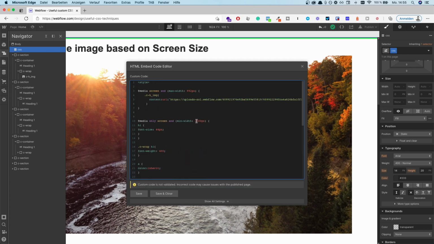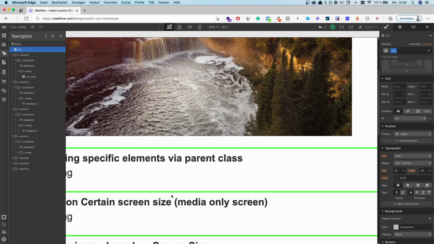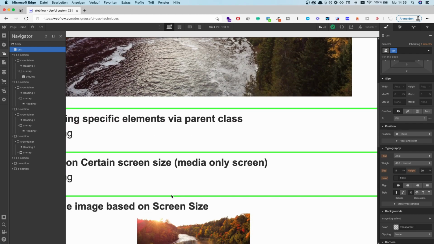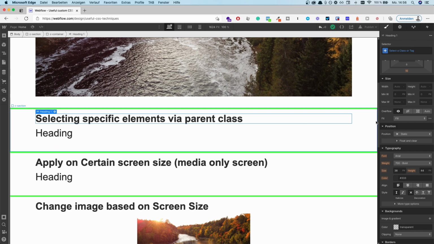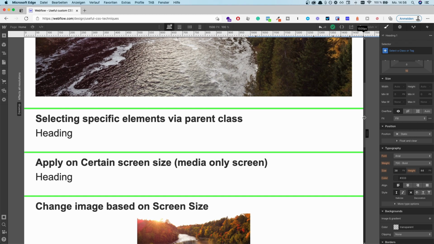In my example, I've got a breakpoint at 1500 pixels. So min width 1500 means everything above 1500. And for everything above 1500, my H1 have a font size of 44 pixels. And everything below that is 38. To show you that, I go basically down to 1500. And what you can see right here is as soon as I'm at 1500 pixels, the heading changes.